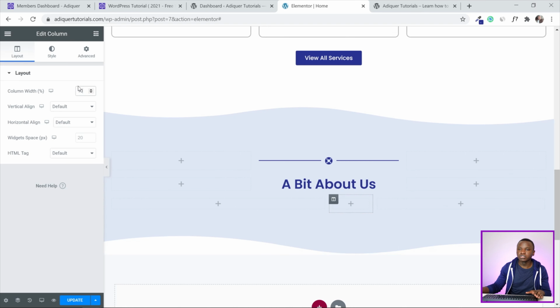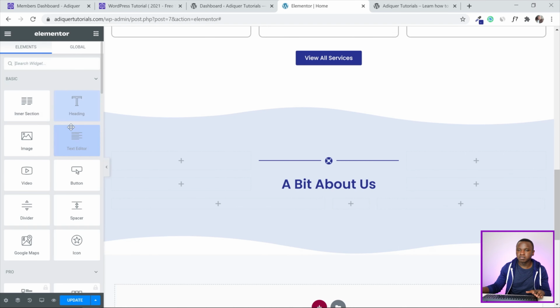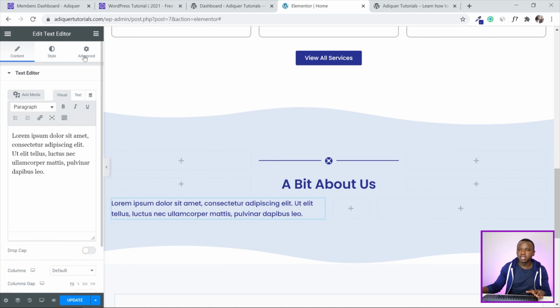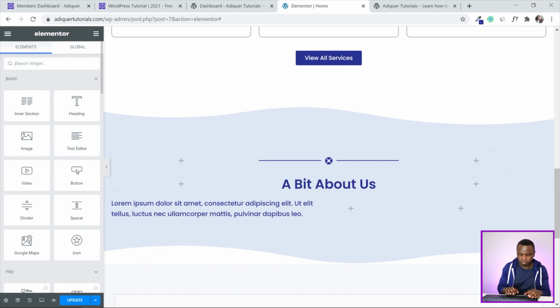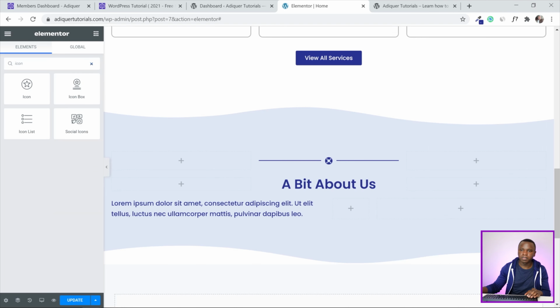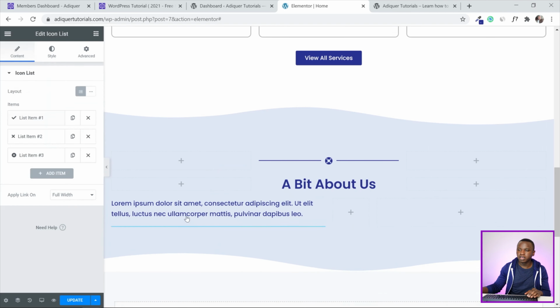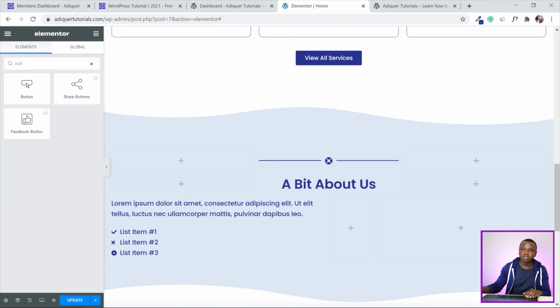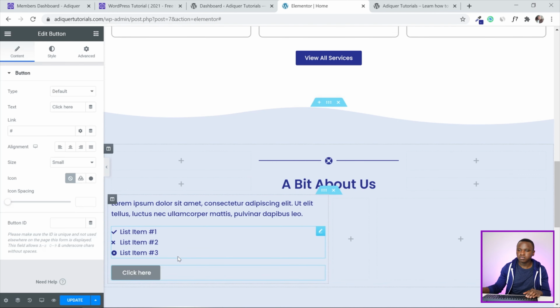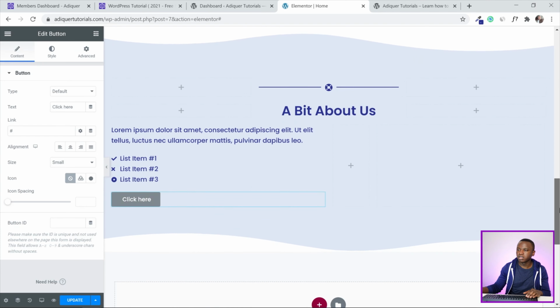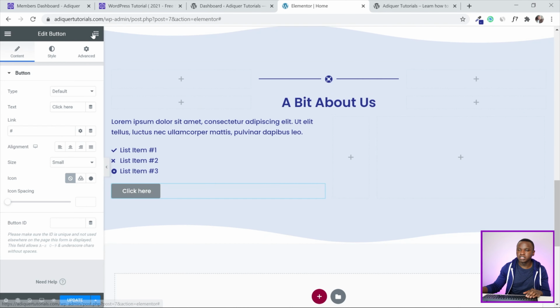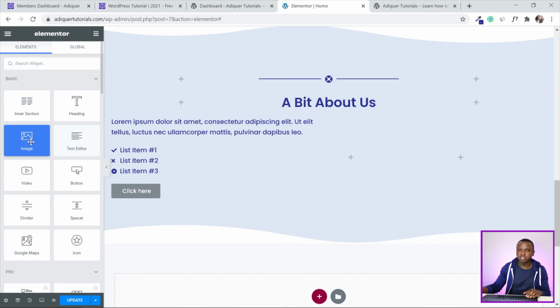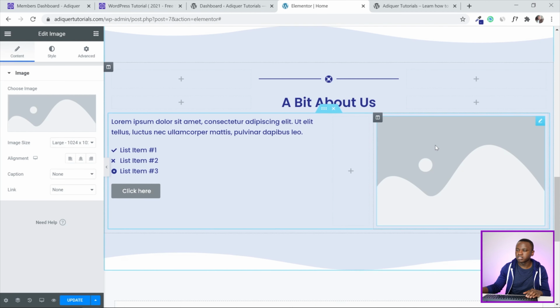column here. So now I'm just going to add some text editor in here, editor content. The next thing I'm going to add, let's say some icon list right in there. Then I'm going to add, of course, a button at the bottom. Okay. Now I'm going to add an image right in this section. I'm going to add an image. We are going to first of all deal with this section over here.